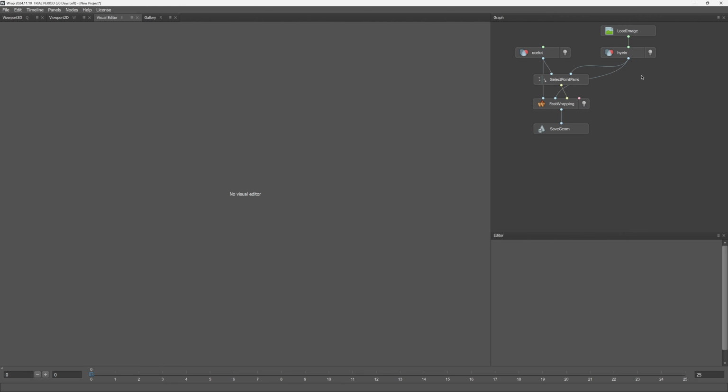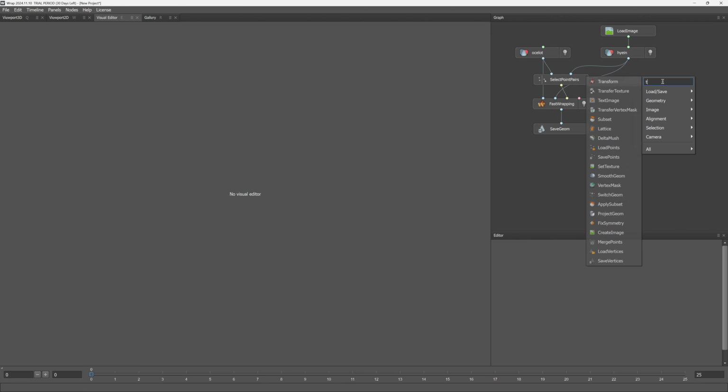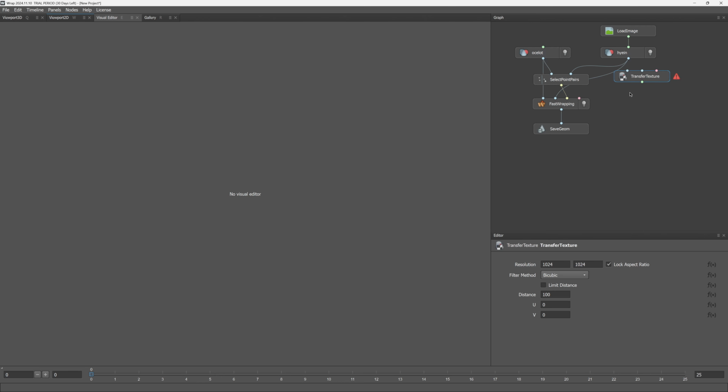Obviously, this isn't what our original Hane head looked like, so we're gonna have to go ahead and transfer over textures over here. To do that, we're gonna add in a new node called Transfer Texture. The way we set this up, I believe source geometry is going to be Hane, so our custom mesh, and then our target geometry is going to be this fast wrap node instead of Ocelot. So we're going to go ahead and connect this right there.